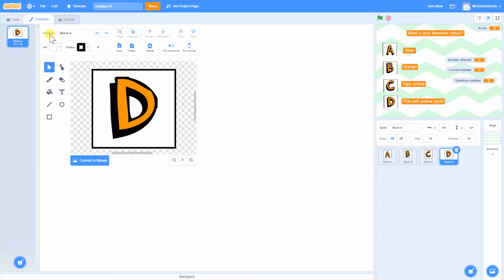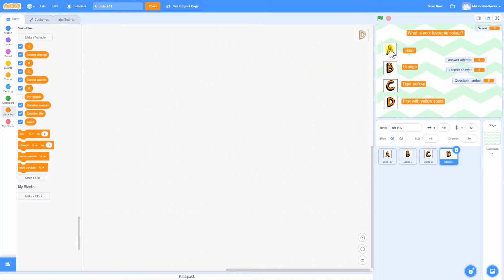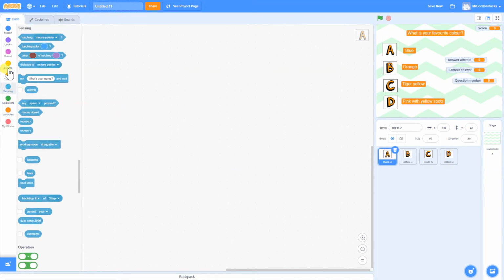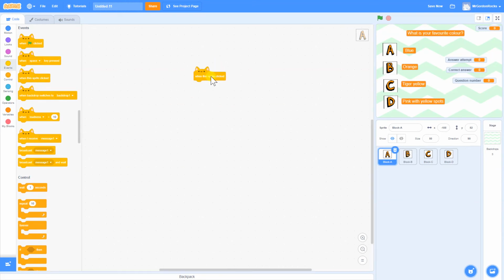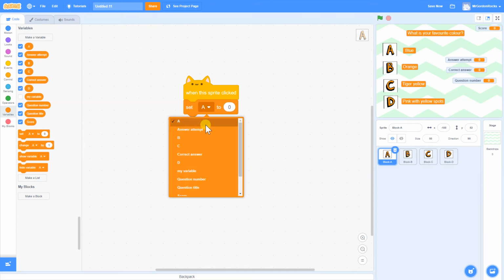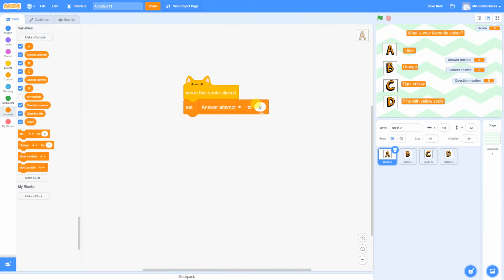Okay, so we want to start dealing with when we click on these letters. So let's go to A, and we want to say that when this sprite is clicked, look, we're on A here. In fact, let me make this a bit bigger. It is a bit small for you to see in the video, I expect. So when we click on A, we want to set a variable. So we want to set our answer. So set the answer attempt, or attempt at the correct answer, to be equal to A. So when we press on A, it sets that answer attempt to A.